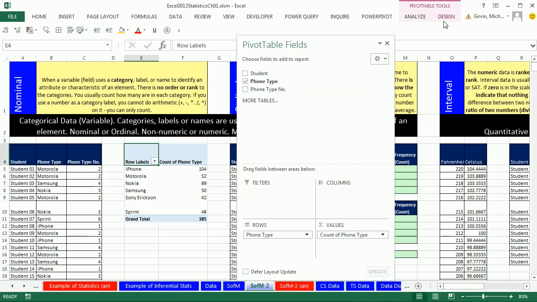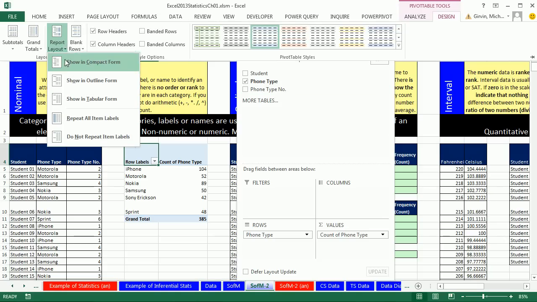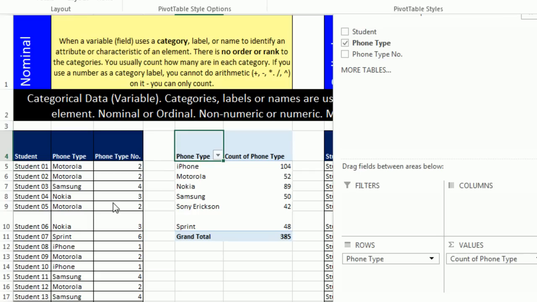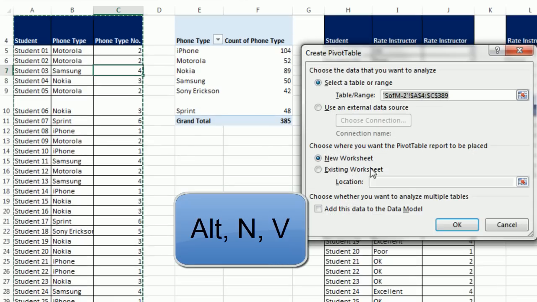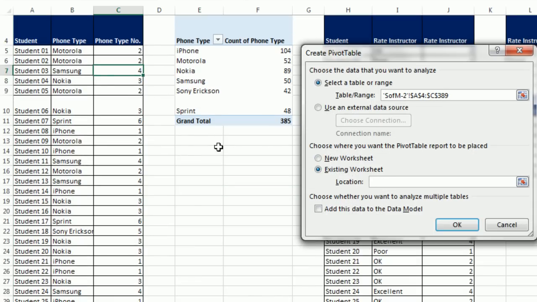I'm going to change the row labels. Design. Report layout in either outline or tabular. I'm going to use outline. Hey, let's do a second pivot table and see what happens if we try to count this number field. Remember, you may think it's some other variable besides nominal, but it's not. All we can do is count. Alt and V, existing location. Now I'm going to get really dangerous.